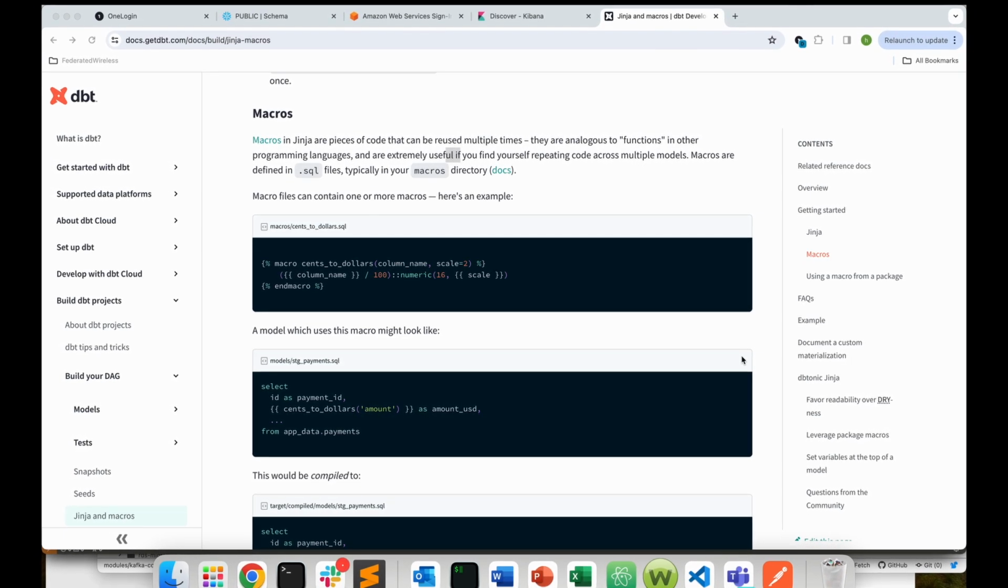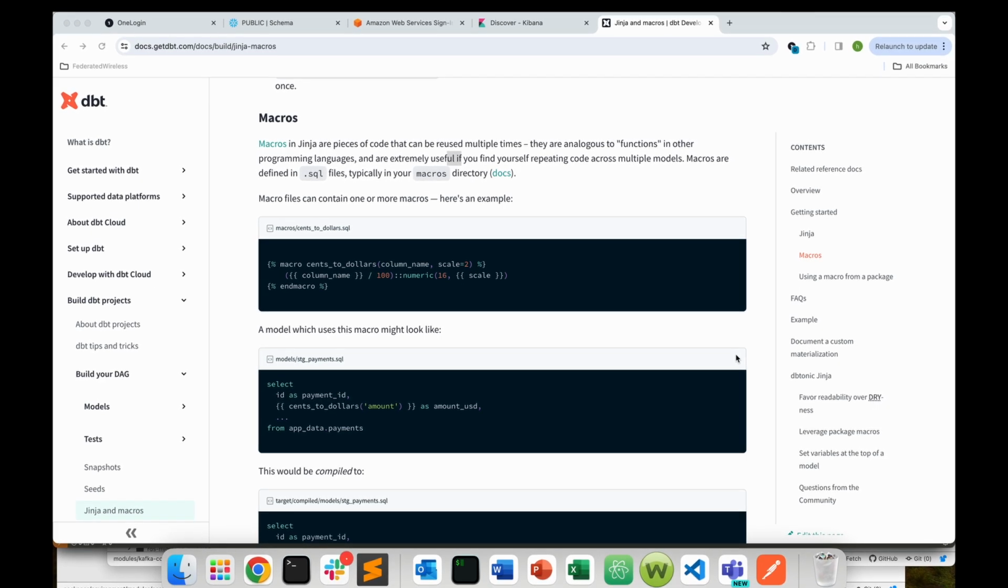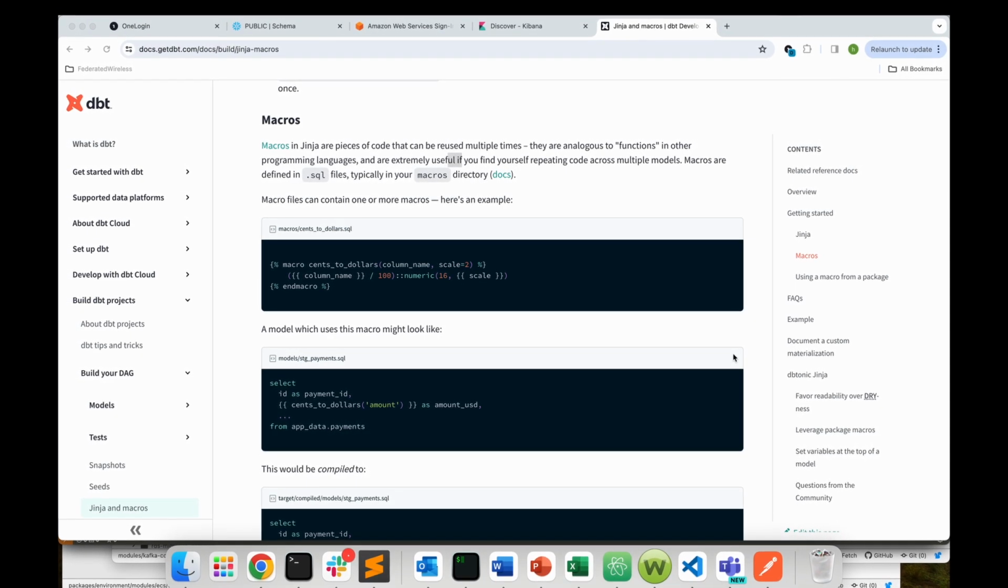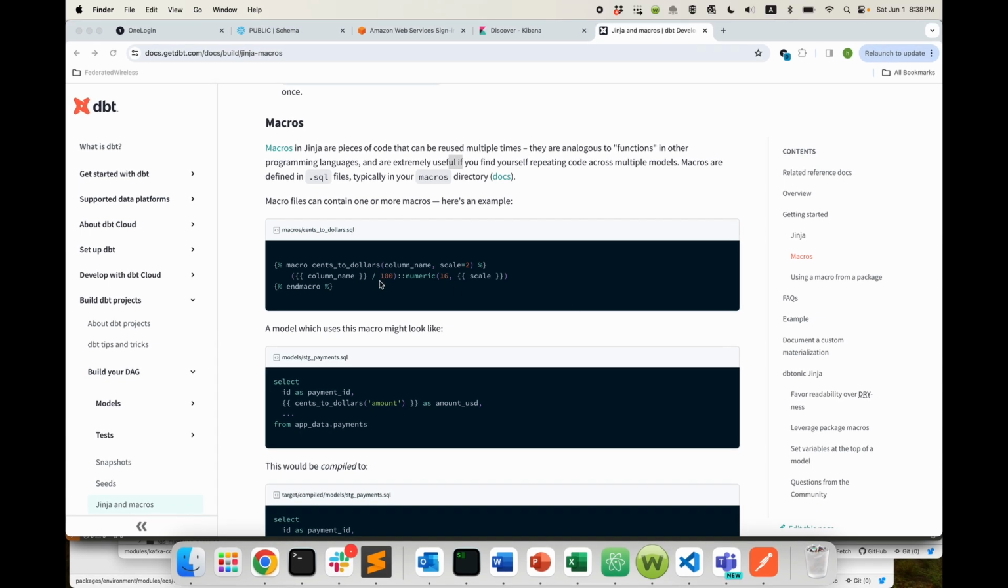So what is Jinja? Jinja is just a template language which is used in dbt to combine with SQL. For the demo, I'm going to show you an example, how to create macros first and then how to use them. So let's create a data source first. It is called user payment.